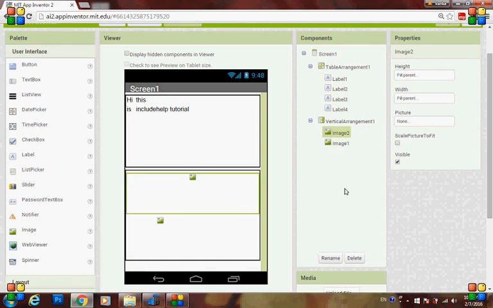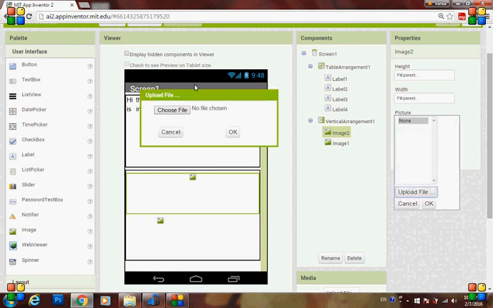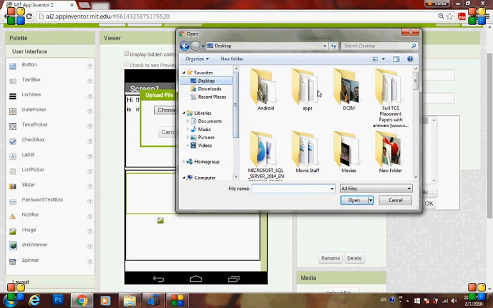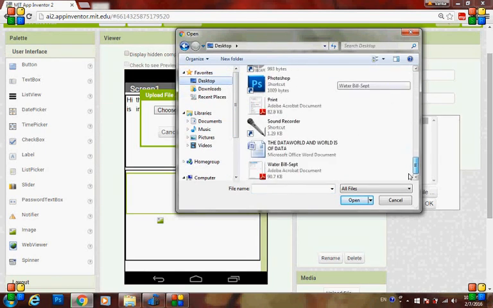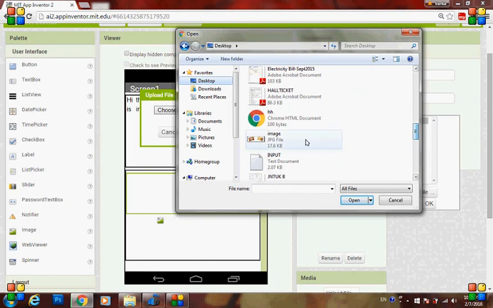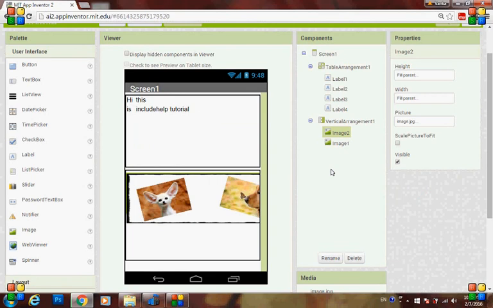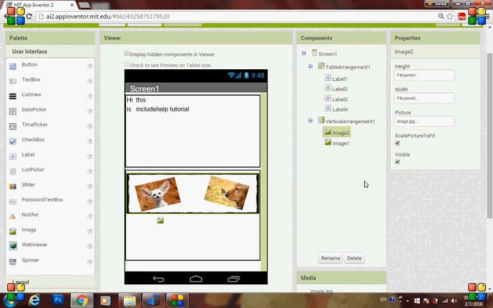And now I am adding the picture to the component: go to picture and upload file. Choose the file in your local file system and upload it. Press OK. Yeah, the uploading is done. Even if your picture is big, you can check it, or else you can put the tick mark so that it will fit according to the size of the vertical arrangement.